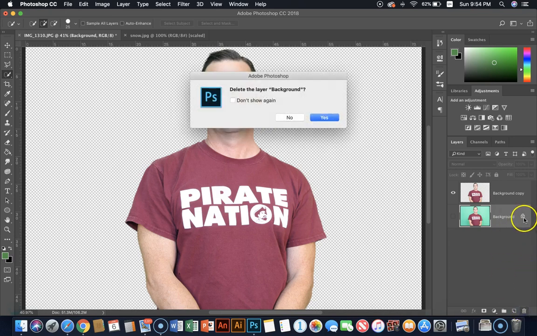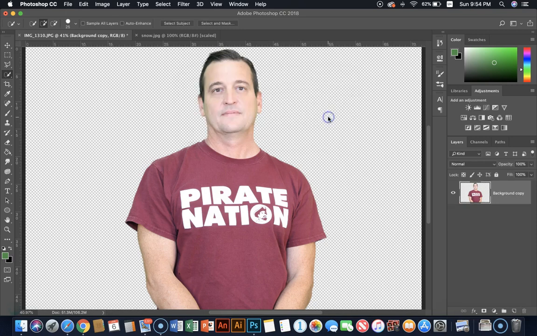I just really don't need it anymore, so I'm just going to go down and delete it. Will it let me delete a locked layer? It will. Okay, so now I've just got my green layer that I want to work with.